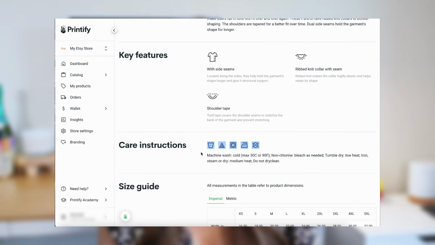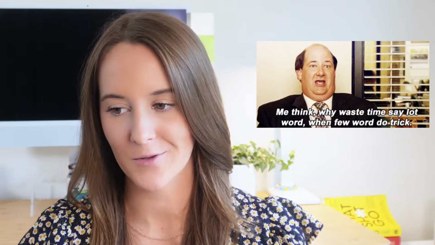Some of these product highlights can be a little bit lengthy on Printify, so you want to make sure that you are summarizing, keeping it brief. Every time I think about this, I think of this meme from The Office: why waste time, say lot word when few word do trick. But really it is so true. You don't want something that's super lengthy and wordy. Remember that these listing images, they're gonna look super tiny on your customer's phone as they might be scrolling through Etsy. So keep it short, keep it brief, little bullet points that somebody can read easily at a glance.